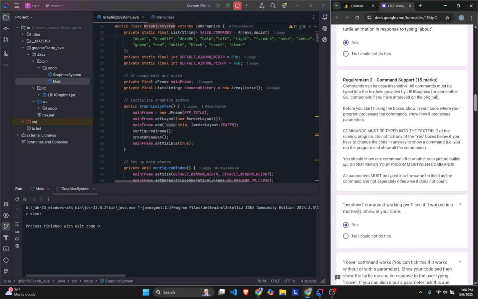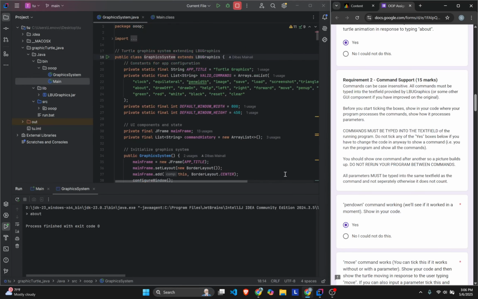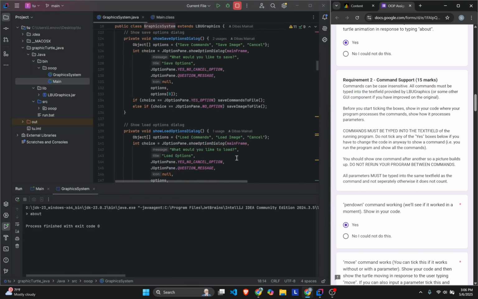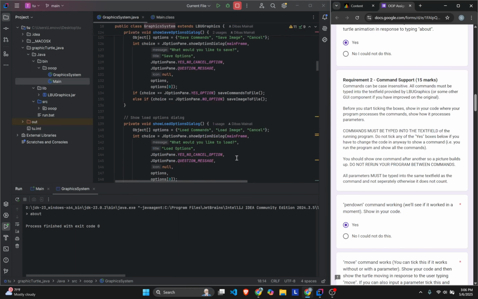Requirement number two, command support. Now moving on to the command support, all commands are typed directly into the GUI text field. You can see the section of my code where commands are parsed. The input is taken as a string and split into tokens, and then I use conditionals to detect which command the user has entered. Let me demonstrate how they work.